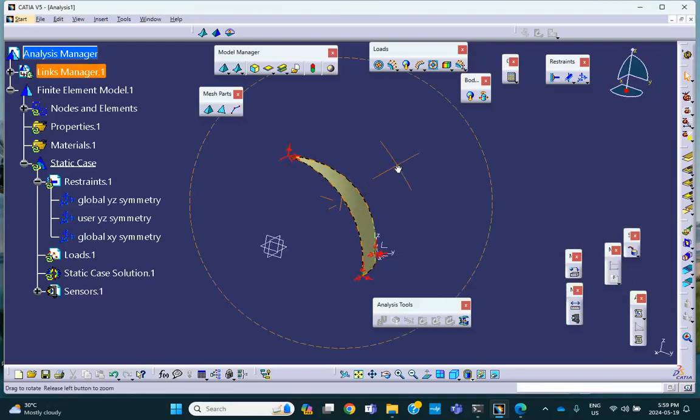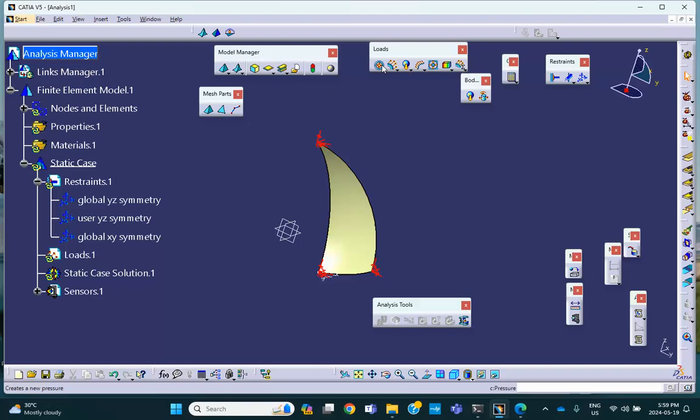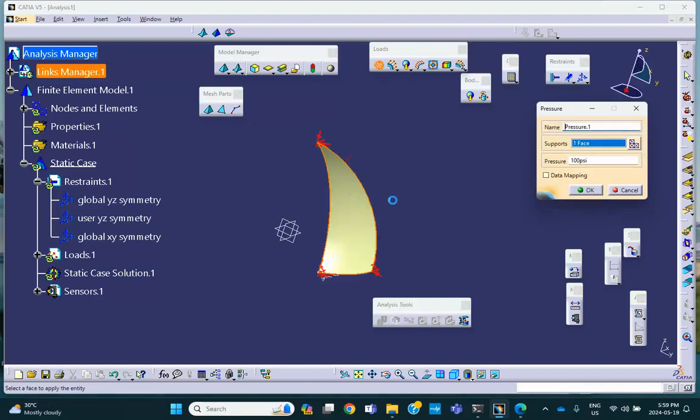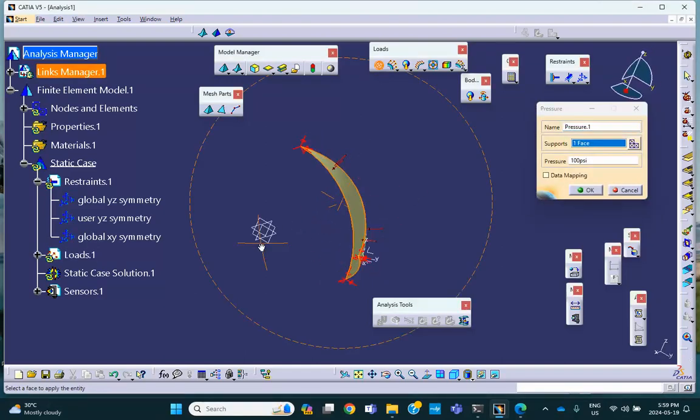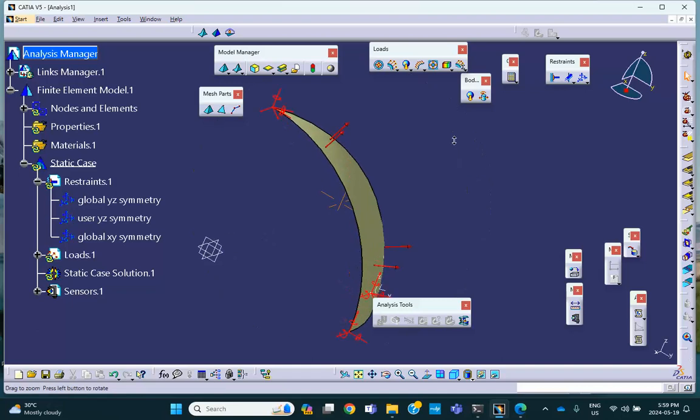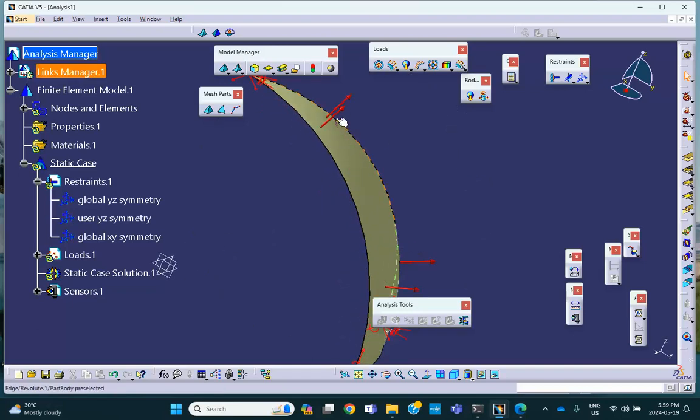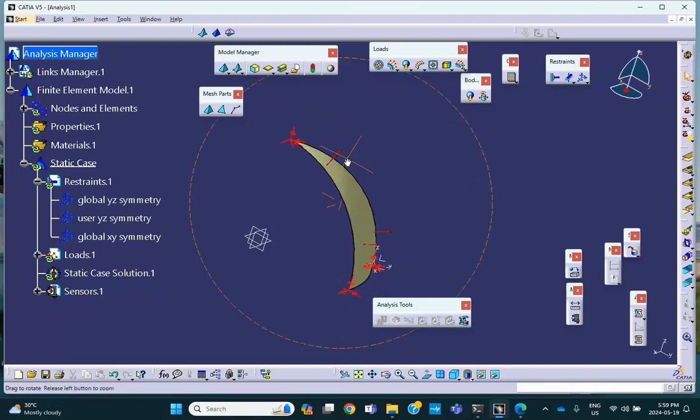And the load is pressure. So here's the pressure on that face, 100 psi. This is the wrong direction. So minus 100 psi. And then we say, okay. You can see that now it's pressurized from inside. And then we're going to run it.